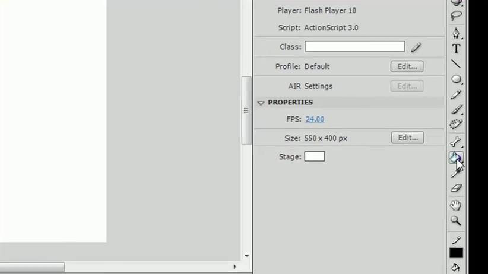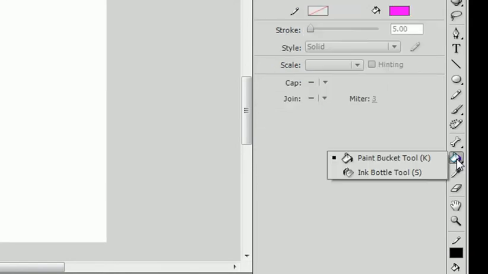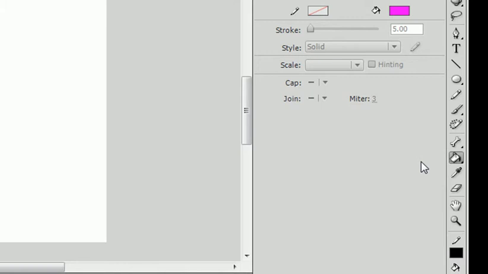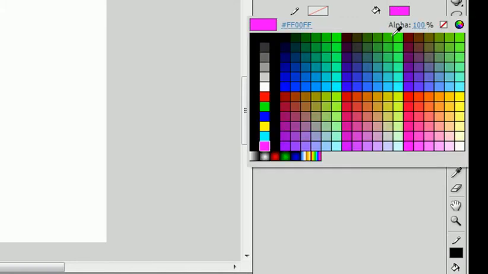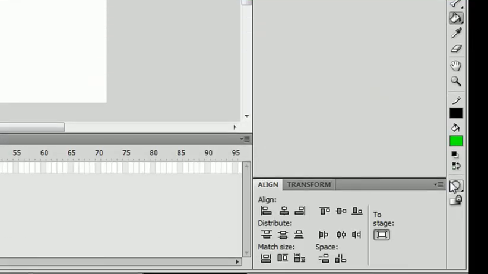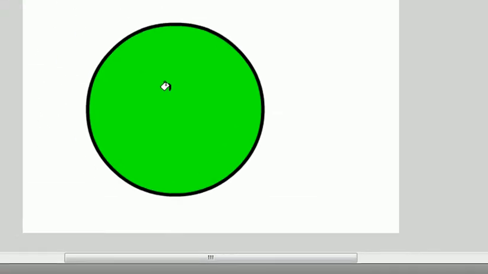If you were to look here, we have the paint bucket tool and we have the ink bottle tool. We'll be discussing how to use the paint bucket tool first, and you don't get an option really except the color. Make it green, and you have this option right here which we'll discuss in a minute, but just click inside and you have fill. Now that you know how to use that, I'm going to draw something with the pencil tool.